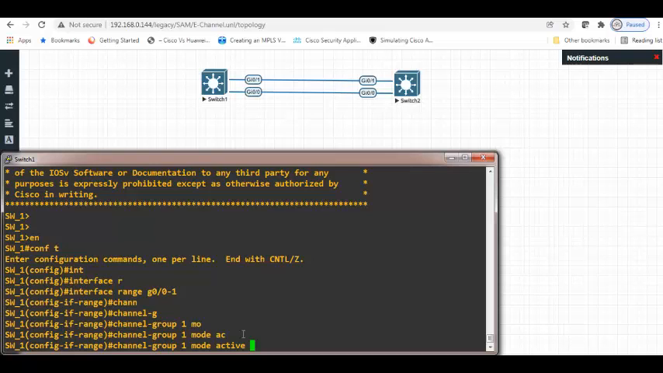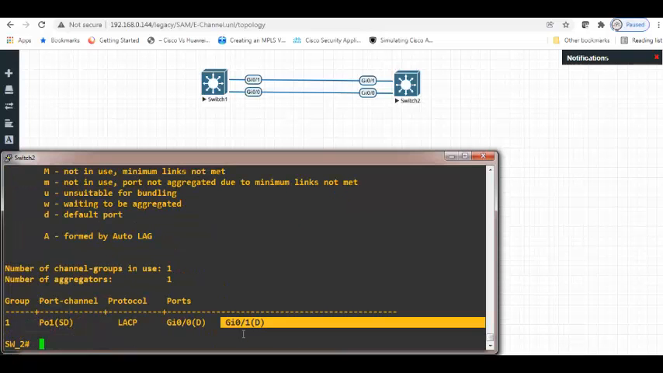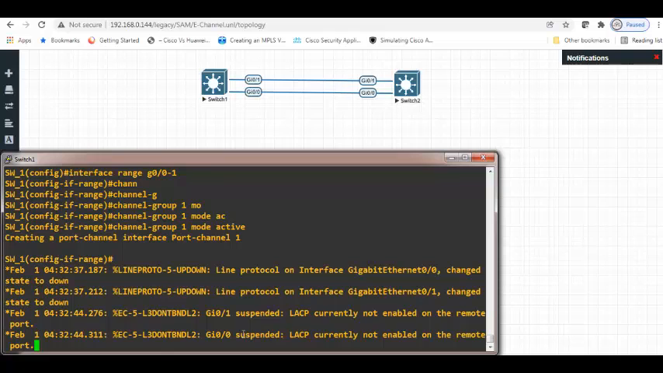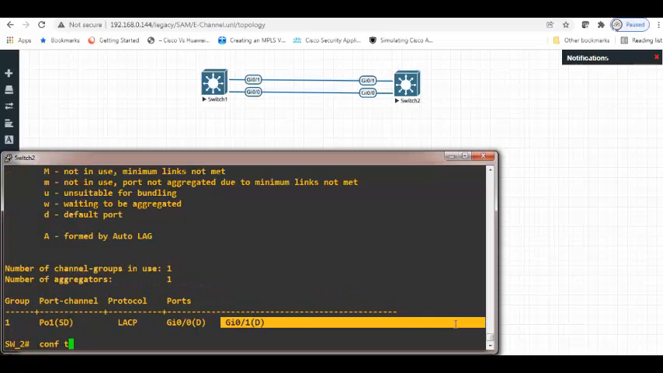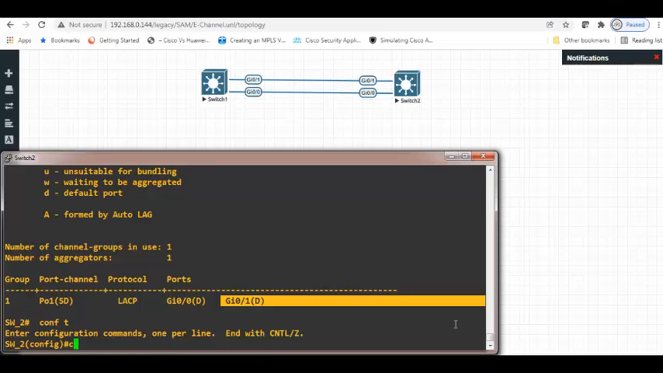As soon as I hit enter, you will see this come up now, because the protocol will come and negotiate. You're going to see it come up. What happened? It says LACP is not currently... Okay, sorry. I think I have to say shutdown and no shutdown.